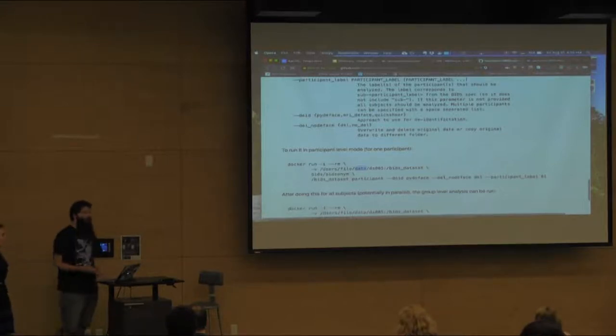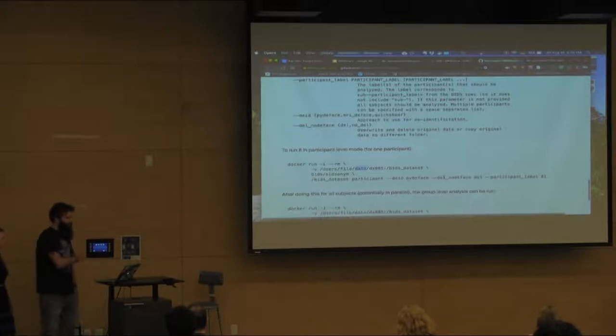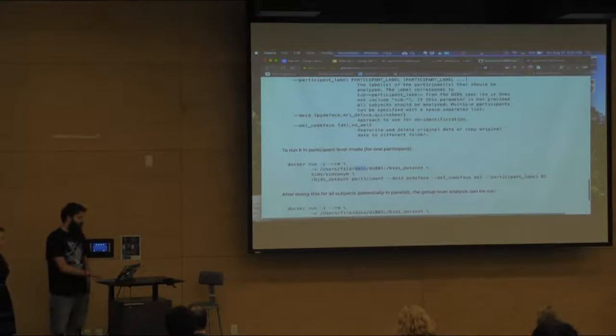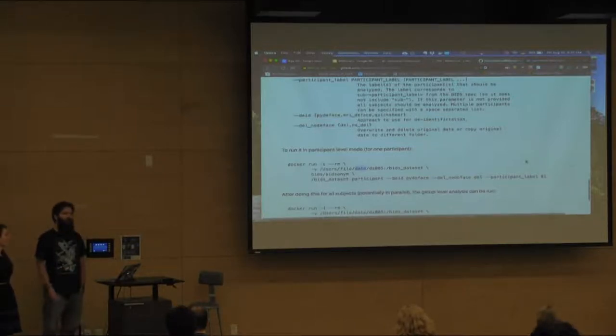You can say, okay, delete the original raw data, which is not de-identified, or if you want to keep it for a later rerun, in case things don't work out, you can also say, okay, no deletion, and it will be ported and copied into a derivatives folder. And then you can, of course, specify participant labels.